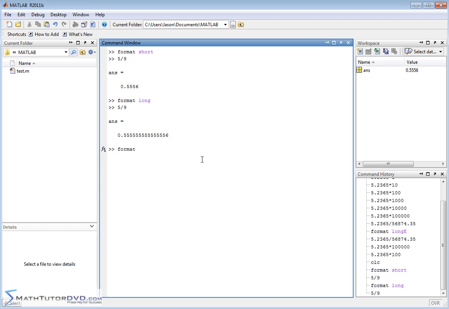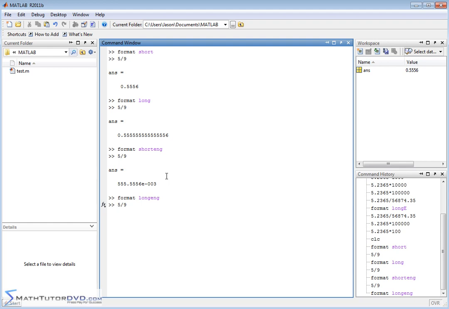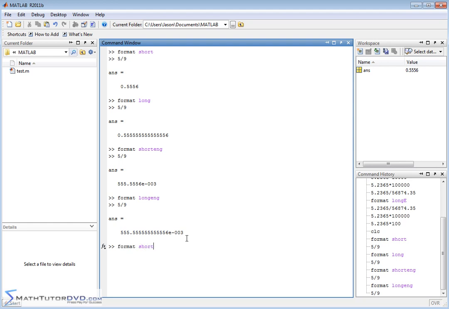We can do format short ENG for short engineering. When we do calculations like this, the decimal point is going to be put wherever it needs to go to give us an exponent that's a multiple of 3. So 0, 3, 6, 9, 0, negative 3, negative 6, negative 9, and so on. We can do format long ENG, and that's basically going to do the same thing as before. It's engineering notation, but it's going to give us more precision, more decimal places after the decimal point.